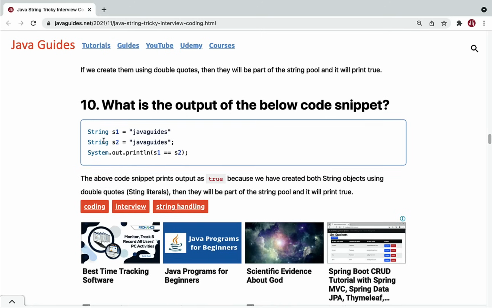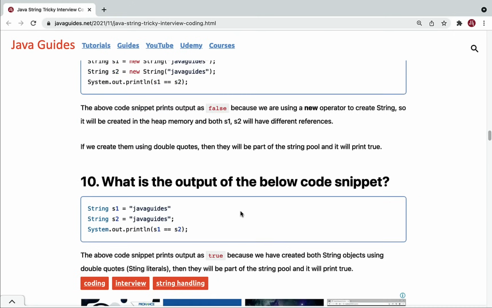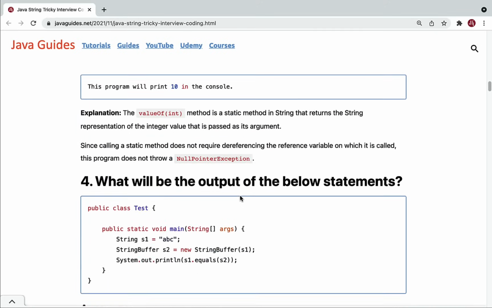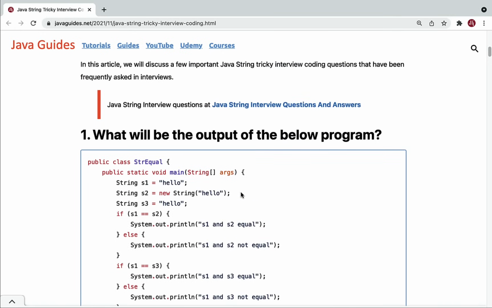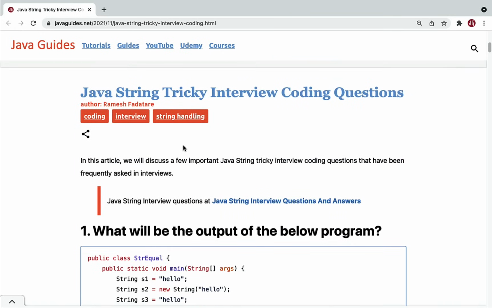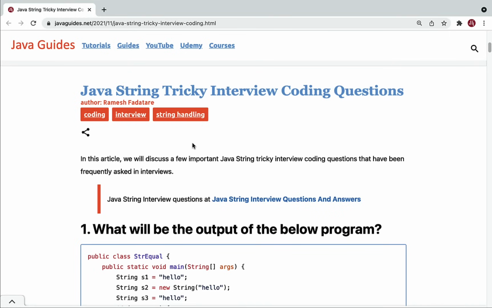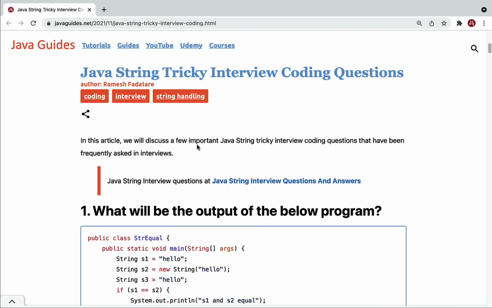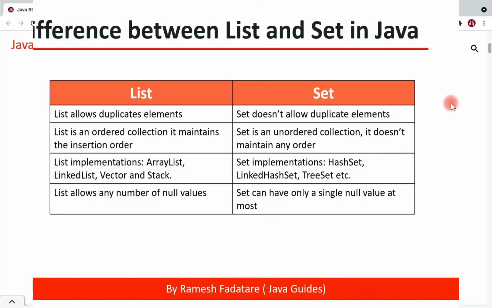So this code snippet prints the output true because we have created both string objects using string literals, and both of them are part of the string constant pool. That's why it printed true. Alright, so these are a few coding interview questions that you will get in written tests or coding technical rounds. Just have a look at these Java string trick interview coding questions whenever you prepare for interviews.